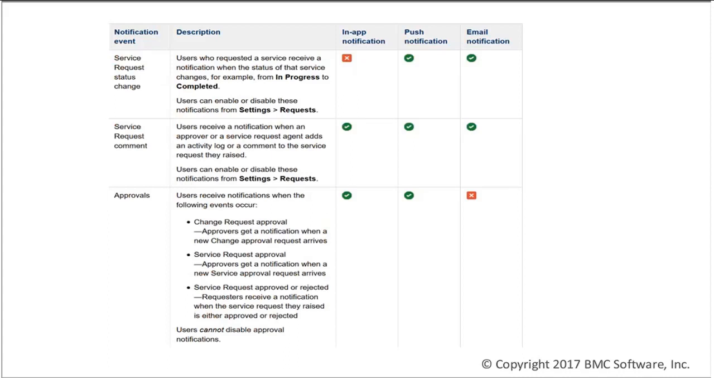And these are the different notification types that we support in Digital Workplace. For service request status change, we support push notification and email notification. For service request comments, we support in-app, push, and email notification. And for approvals, we support in-app and push notification. So these are the different notification types for different use cases that we support.